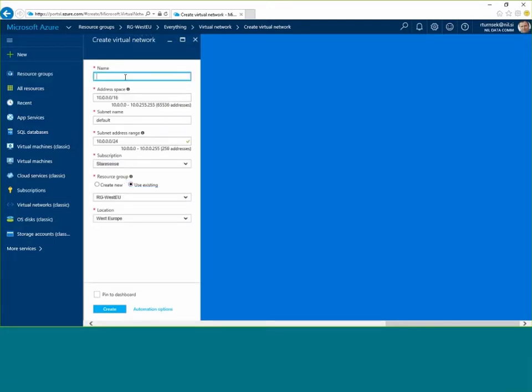So now we have to give the network a name. So we'll call it network 2. And now typically the addressing is not important, but in the case when you do the data center extension, you have to work with your IT guys to give you the IP addressing space which is allocated just to you, so that you don't have duplicate IP addresses.